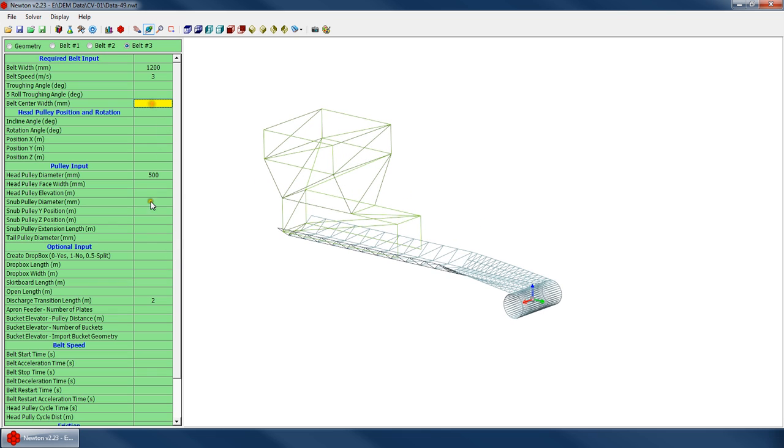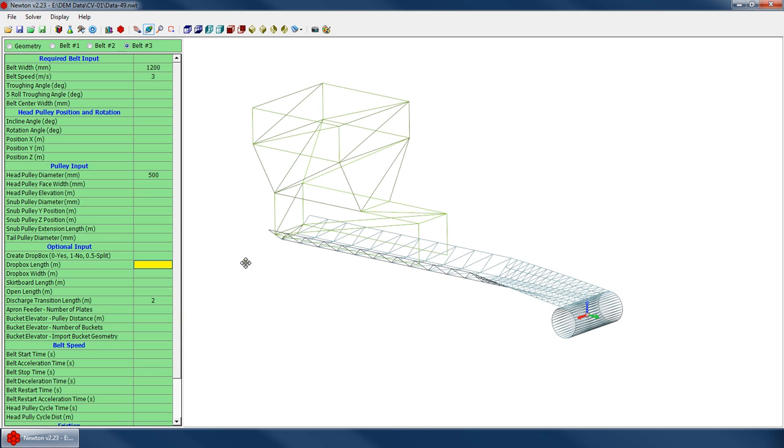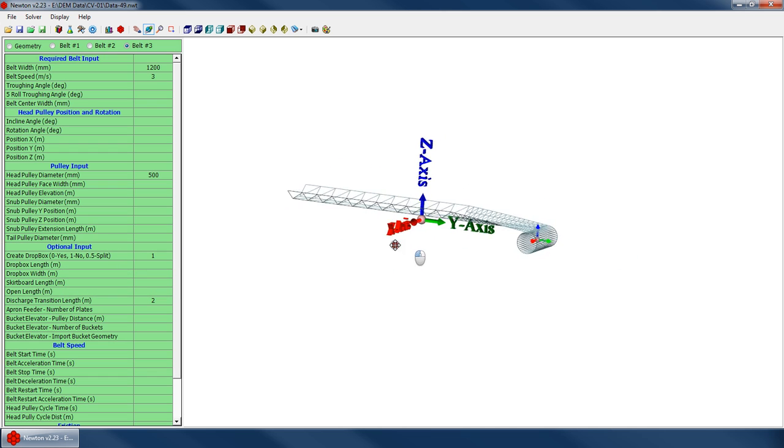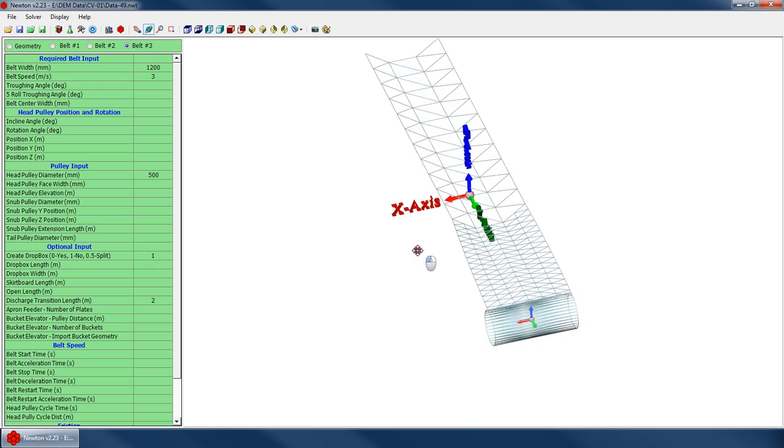So what else can we do? If we go to our optional input, you'll notice we created this drop box here for depositing our material. Now, if we don't want that drop box, maybe we want to use our own custom drop box that we import, or some other hopper or bin above our belt. Well, to delete the drop box, just enter 1 in this drop box section, and then it'll completely omit the drop box.